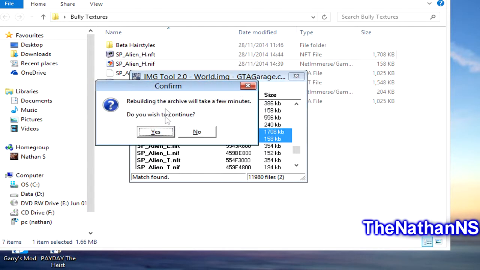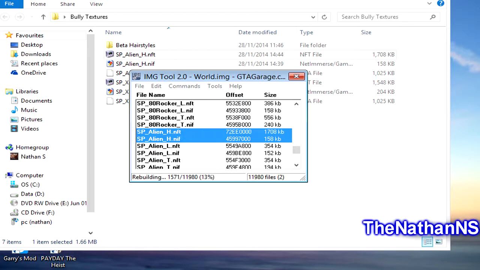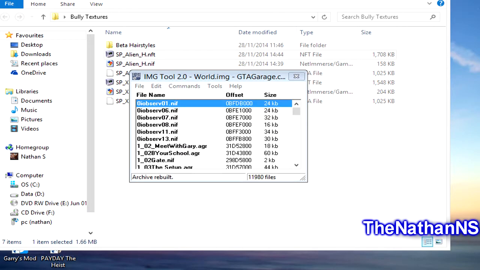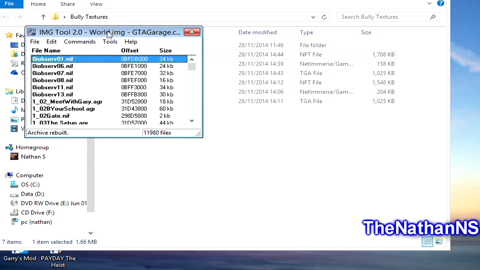Commands, rebuild archive. Rebuilding the archive will take a few minutes. Select yes. Now once it says archive rebuilt, you're pretty much done. The only thing you need to do now is to test out your texture in Bully.